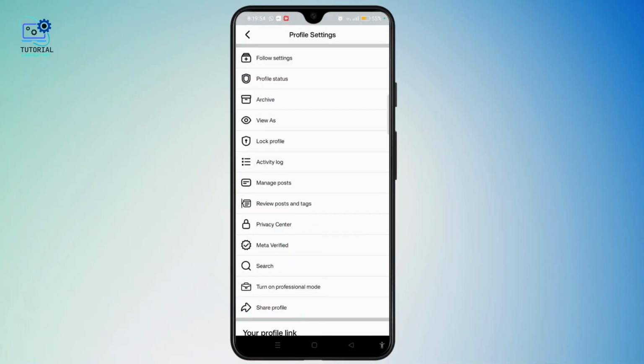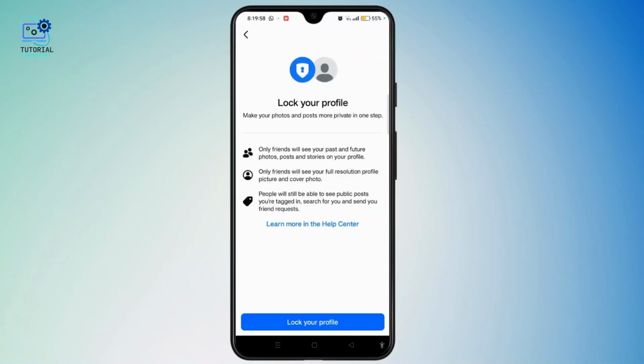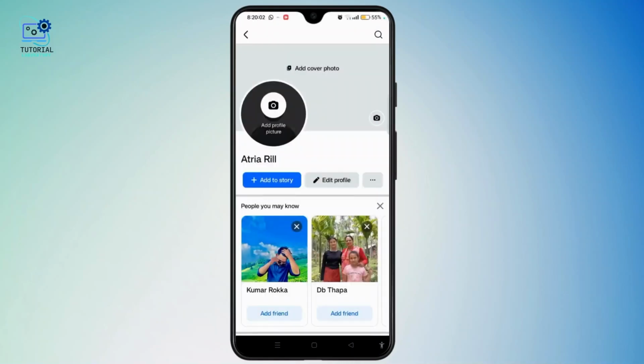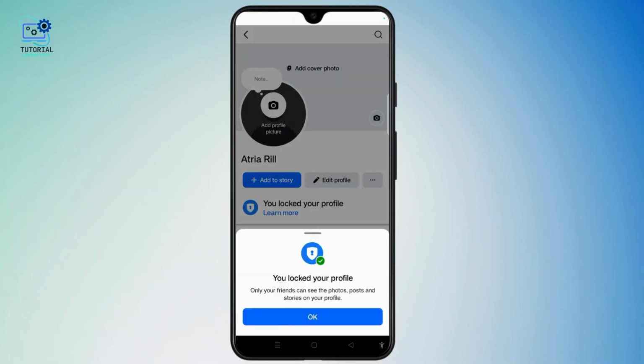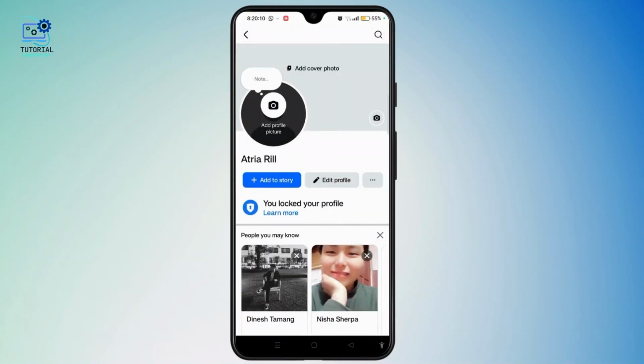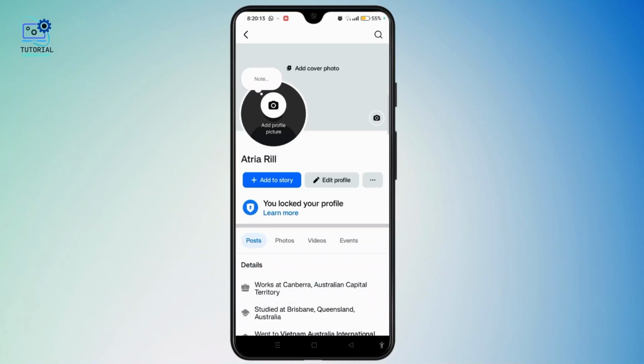You will reach the Profile Settings section. Tap Lock Profile. Now tap Lock Your Profile and wait for a while. And you're locked, or you have simply locked your Facebook profile successfully. This will help you to maintain privacy on Facebook.